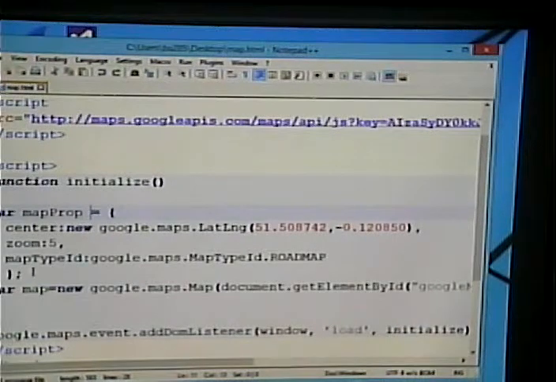Now, a couple of things. First of all, notice that your options are controlled through a variable that's set up like this. In other words, we have a latitude and longitude, we have a zoom, and we have a map type.